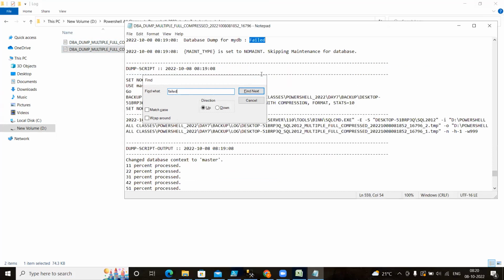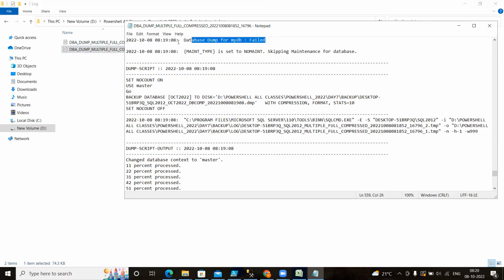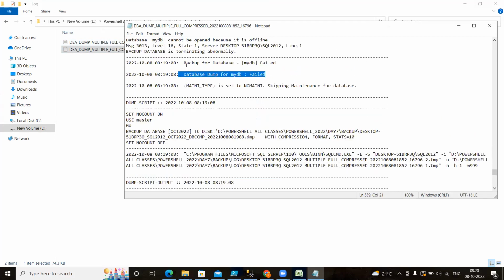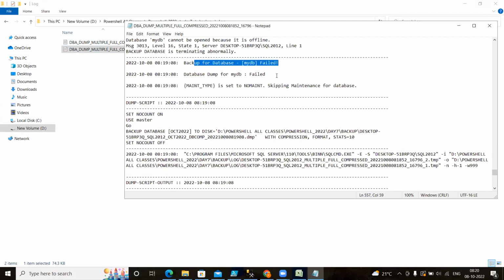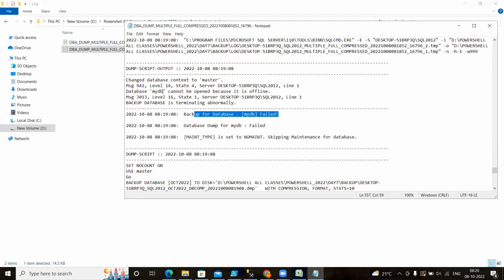You can see MyDB, it is failed. The database for this one is failed, right? It is giving that result. You will be able to find out why it says MyDB cannot be opened because it is offline. So your log file itself contains all the details.